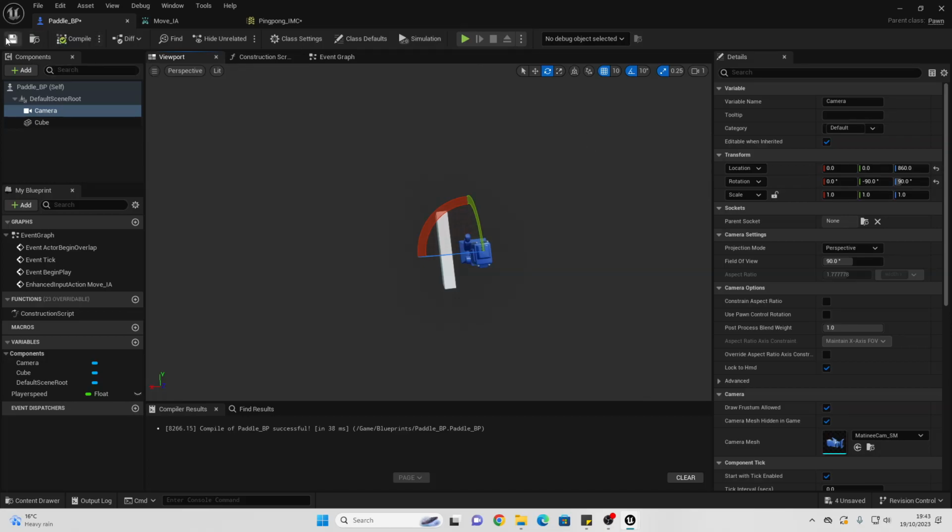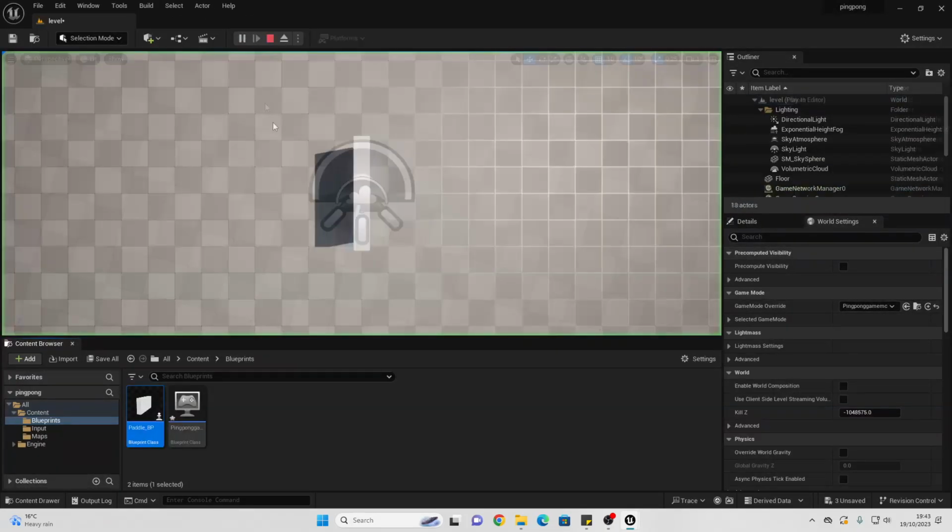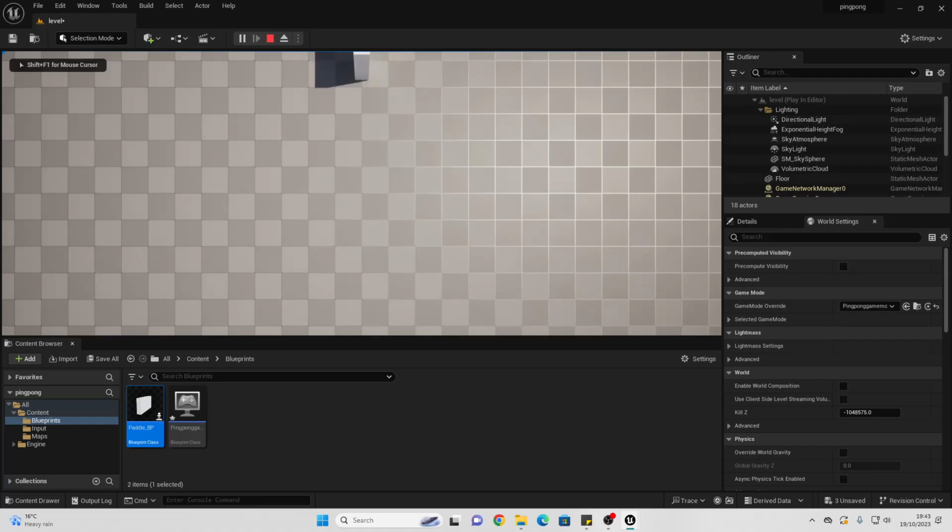So now if I go compile, save, and I play my game, when I press the up button, my paddle moves up. When I press the down button, my paddle moves down. So with this, we've created a simple paddle that my player can move up and down.